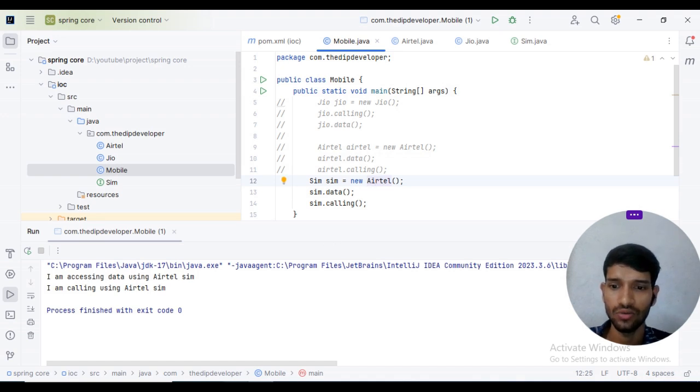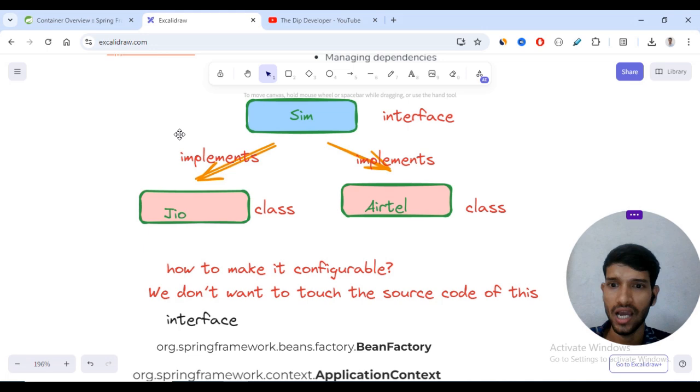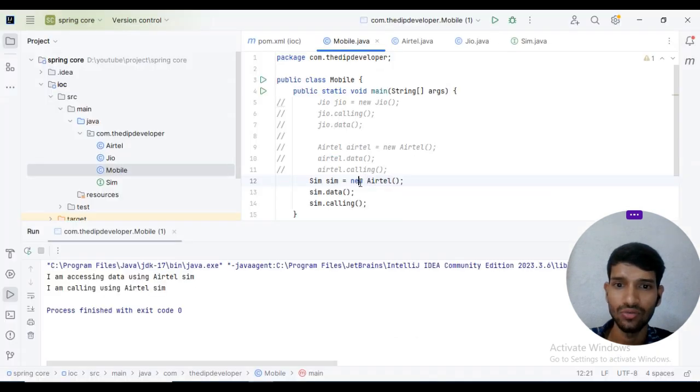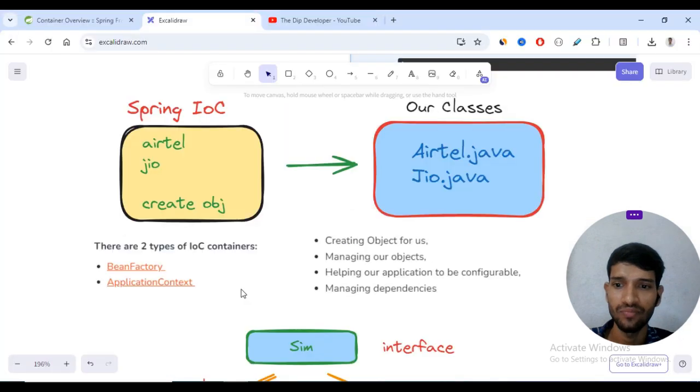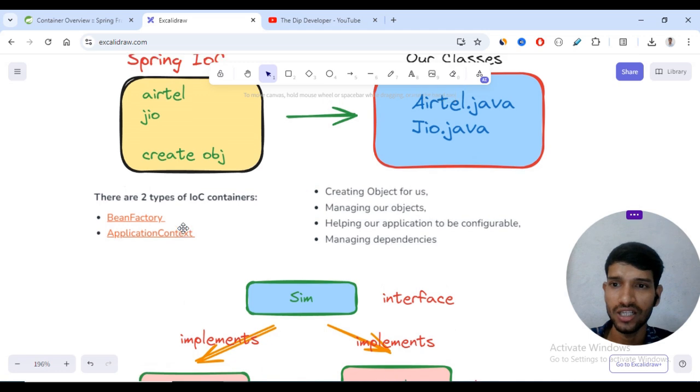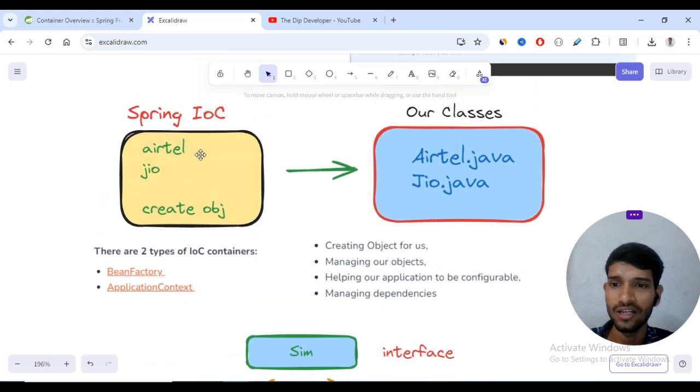Now, what does Spring IoC actually mean? It creates the object, configures and assembles its dependencies, and manages the entire life cycle of the object. In this example, we are creating objects with the new keyword ourselves, but we can use the IoC container, like BeanFactory or ApplicationContext. They will create the objects for us, and they will manage the objects.